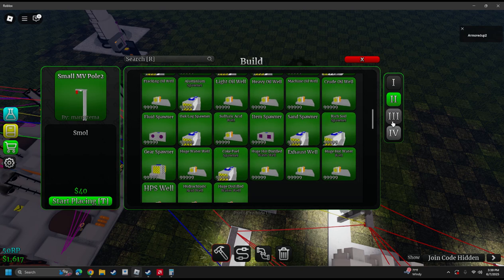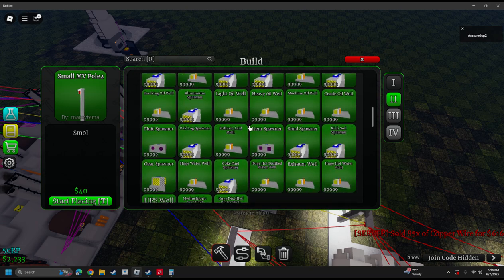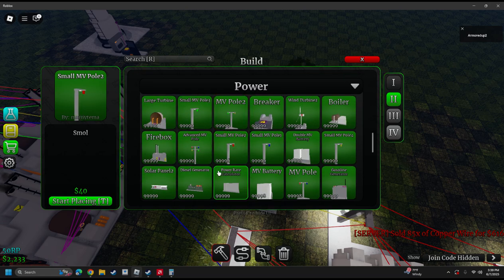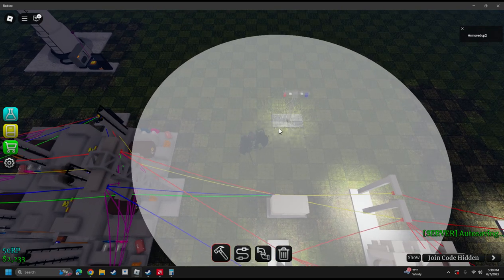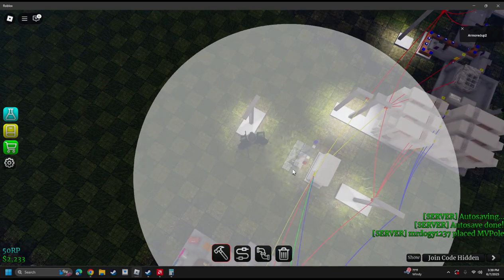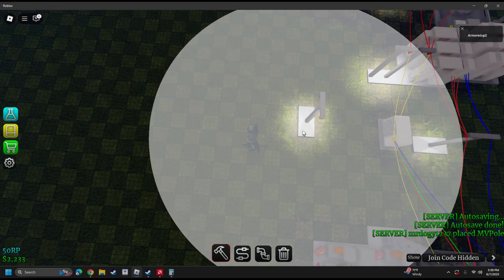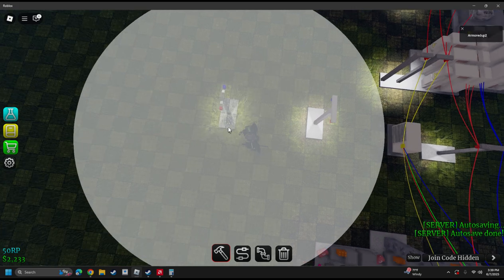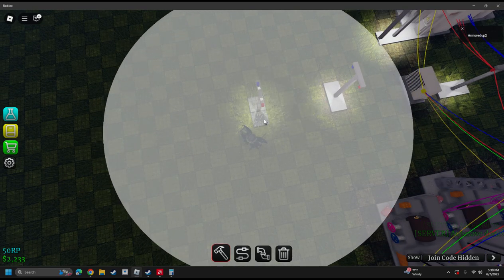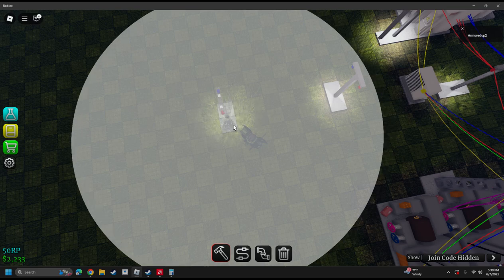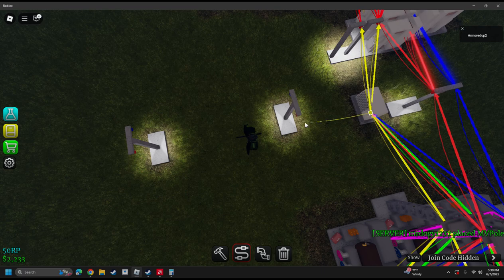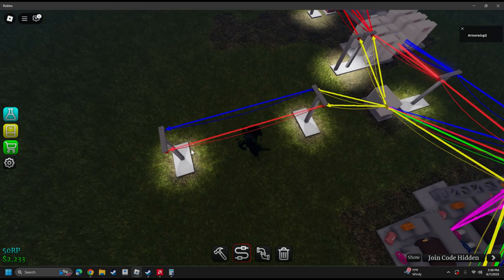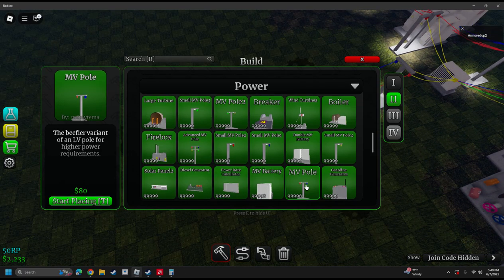So that's what I am going to do. What you're going to want to do is grab your MV poles, wherever those are. You're going to take your MV poles, and you want to make them close enough to the battery. So I think they can go, what is it, like 8 apart? So we'll do 1, 2, 3, 4, 5, 6, 7. I think it's actually 7. I don't know, I'll figure it out. And then you're just going to connect these all together.